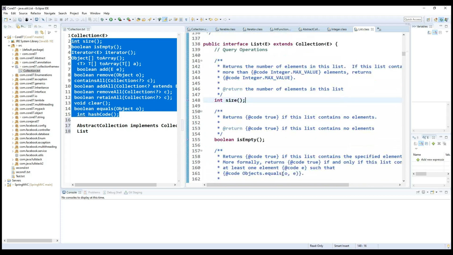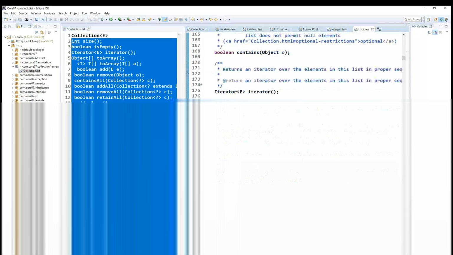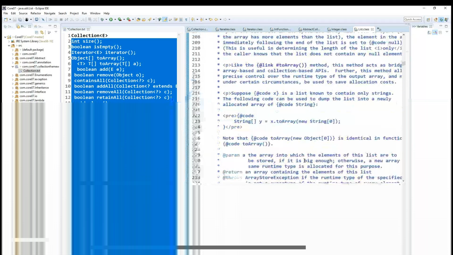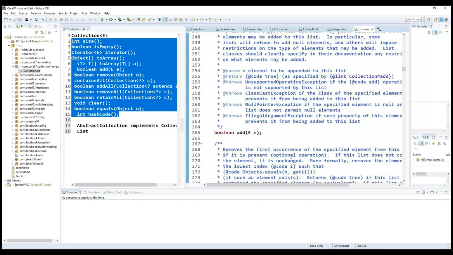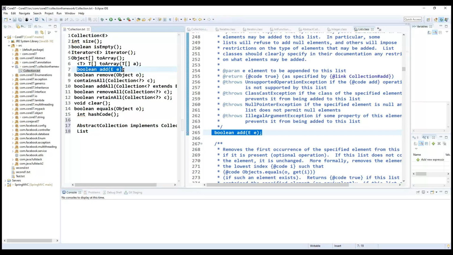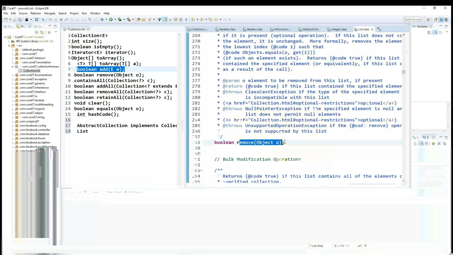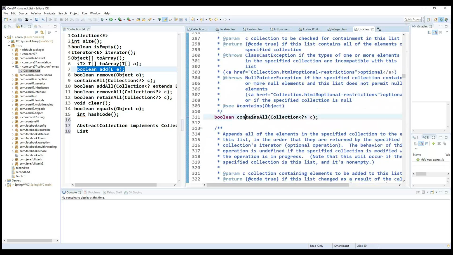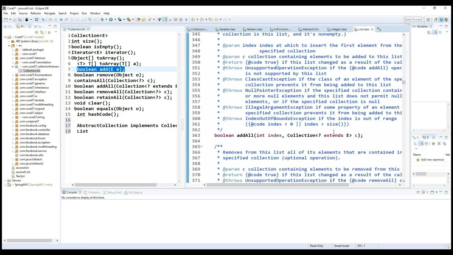Now you can see the size method we already discussed, isEmpty we already discussed, contains we already discussed, iterator we already discussed here. Now the add method. We already added this inside this. Now you can see boolean add(element) here. This is the add method, and it is coming from the Collection interface. And the remove method. Okay, now you can see containsAll and addAll. So these are all common methods which come from Collection.